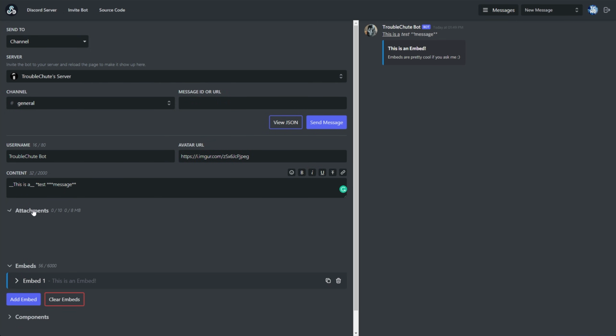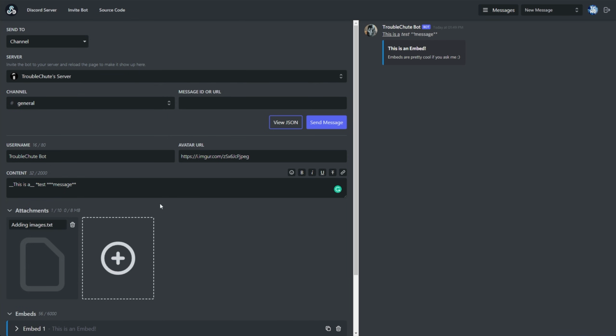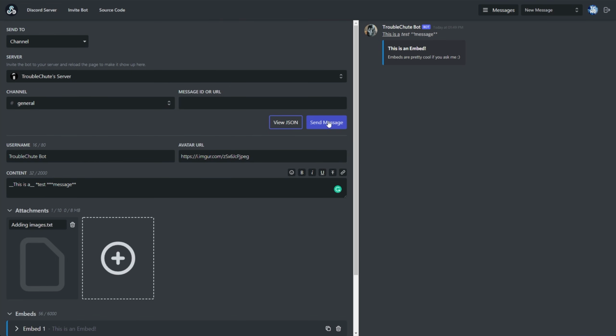We can also add attachments. In this case, we can add up to 10 attachments, up to a total of 8 megabytes. So this could of course be text files, etc. Finally, when you're happy, you can click Send Message on the right-hand side here, and your message will be sent to the Discord server.